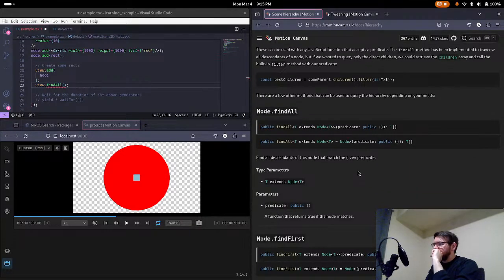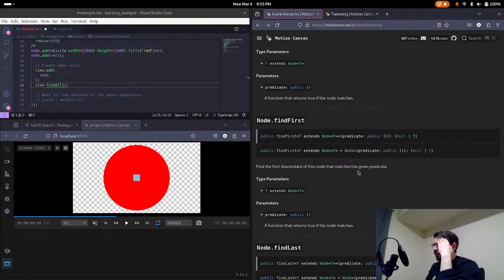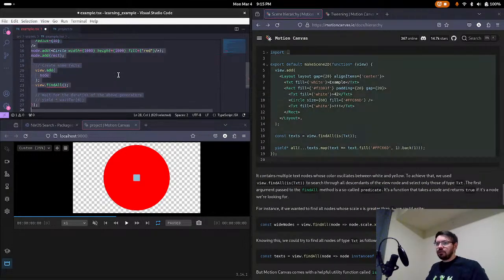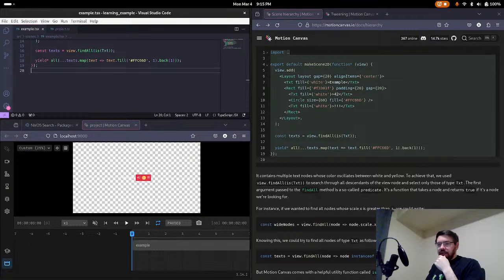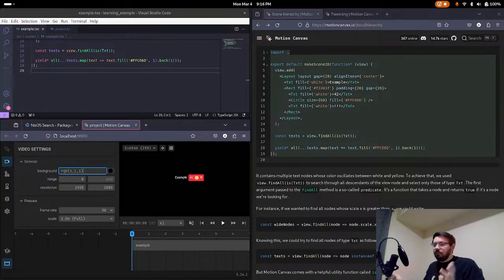Okay, so we have find all, which is what we just looked at. Cool. Find first. That's a good one. Let me copy this example real quick. Love that dark text. Now I did mess with this a little bit earlier, and I know I can do an RGB of 255, 255, 255. Ooh, I thought I knew I could do that. RGB 1, 1, 1. There we go. I don't know why that didn't work a second ago.